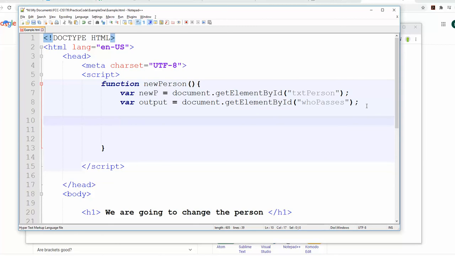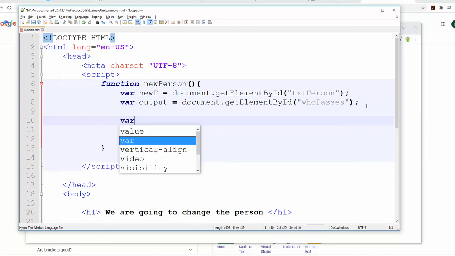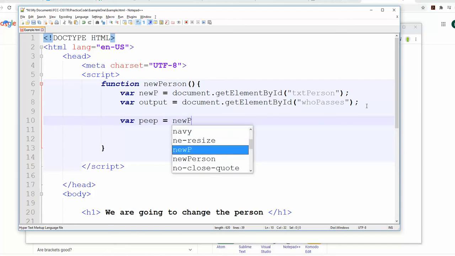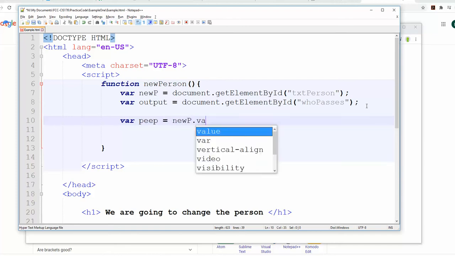All right, so I'm going to go down 2 more lines. And now what I want to do is create a variable. This variable is basically the variable that works for me. I'm just going to call this peep, and it's going to be assigned new p dot value.